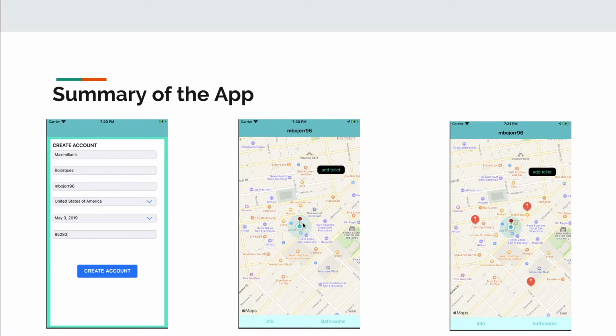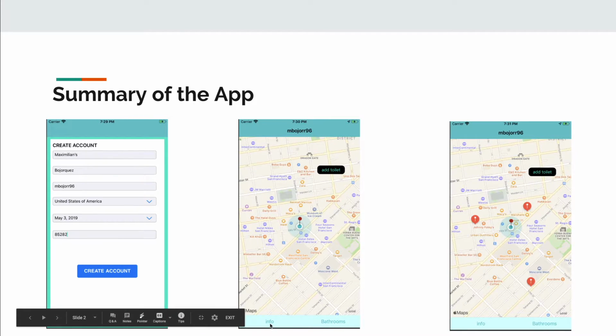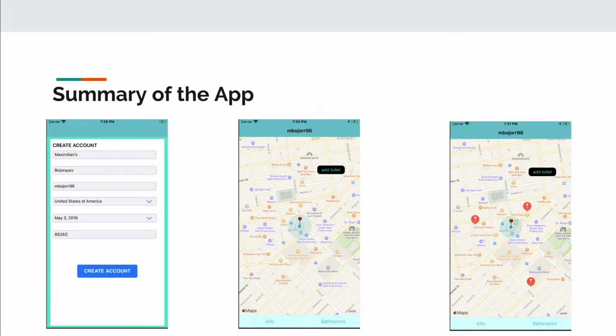It does take their current location, and here we see their username, and we also see a button where they can add favorite bathrooms. And then at the bottom here we have information about their account and a list of the favorite bathrooms they currently have favorited.